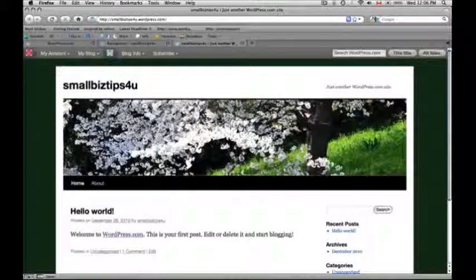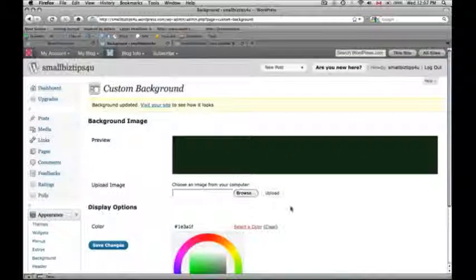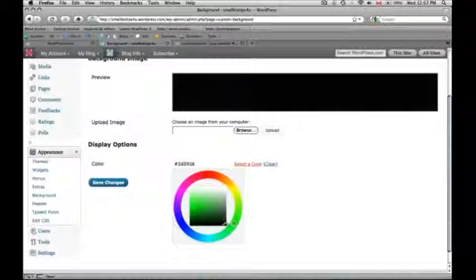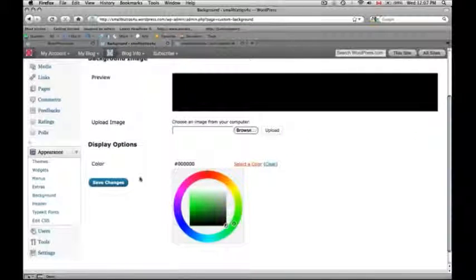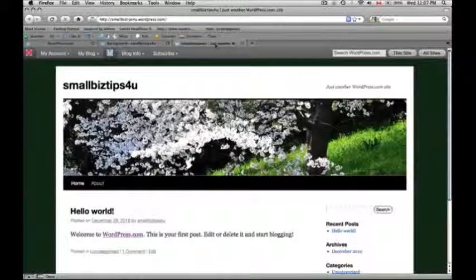Let's try it with black as well. We'll select color, then go to the bottom right here until you see it set to 000000. That's the hex code for black. Save changes. Once again, we'll refresh and zoom out.